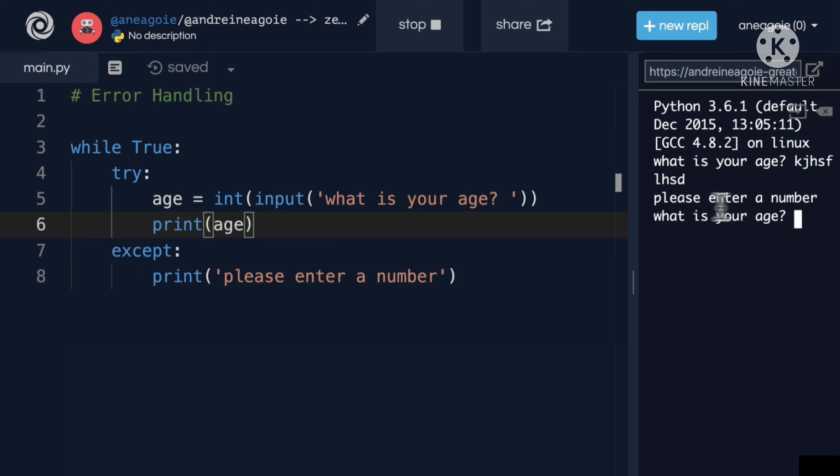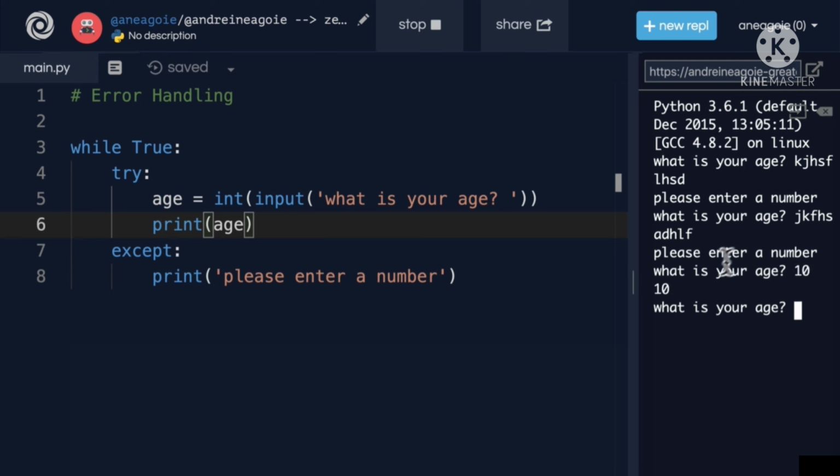nope, please enter a number. What's your age? Let's try to break it again. Nope, please enter a number. All right, fine. My age is 10. There you go. I get the number 10, but it's still asking me what's my age.